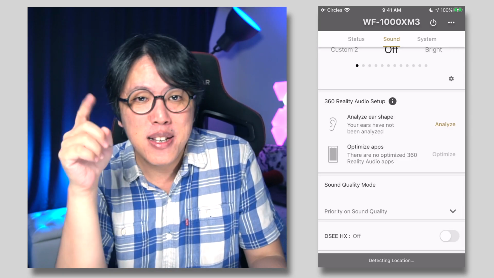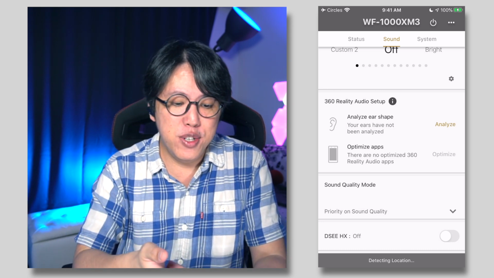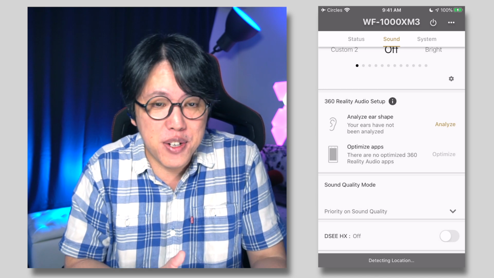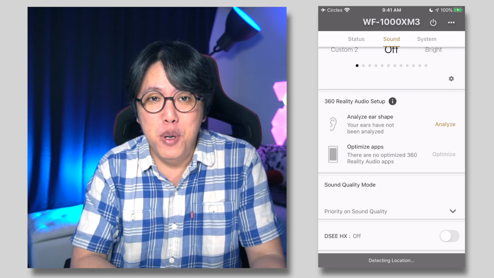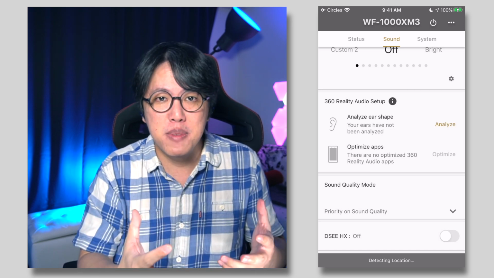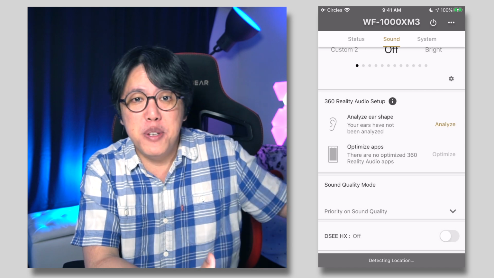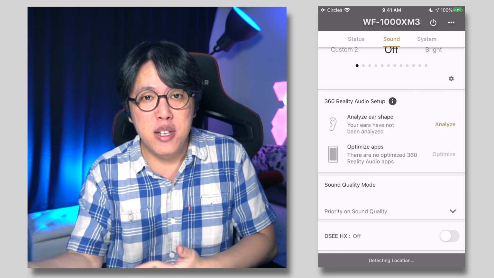And these earbuds can be optimized for this type of content, which is why it needs to analyze the shape of your ears. But it's not that simple because these earbuds cannot simply convert regular audio from YouTube or Spotify into 360 Reality Audio.